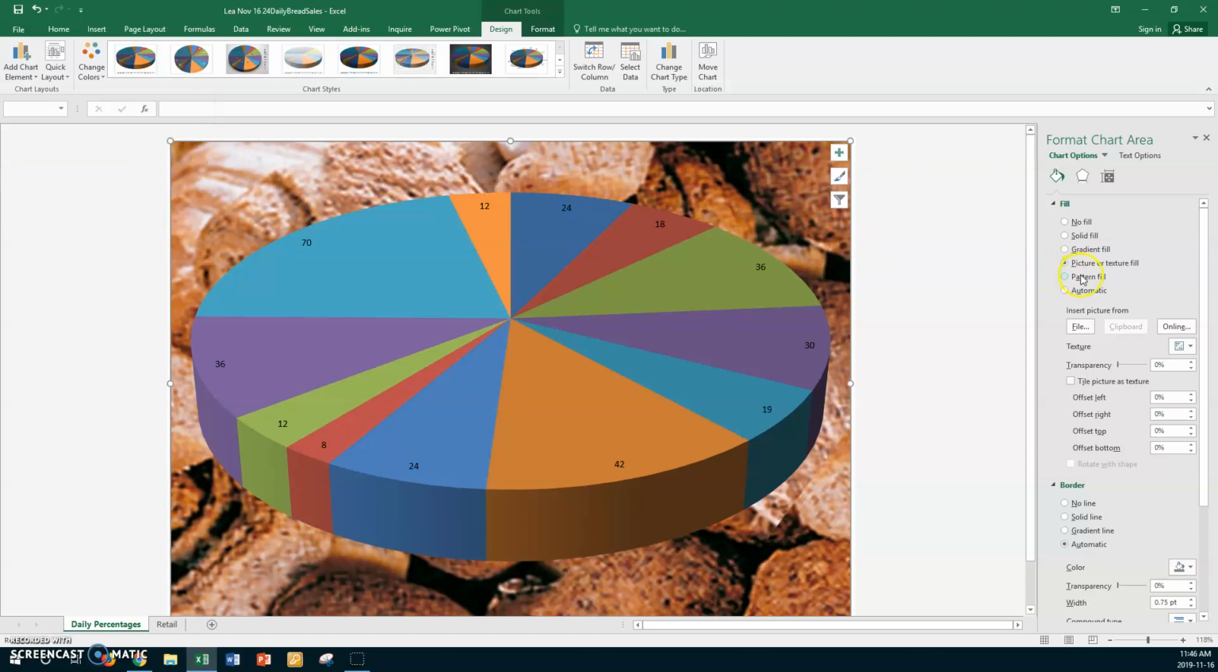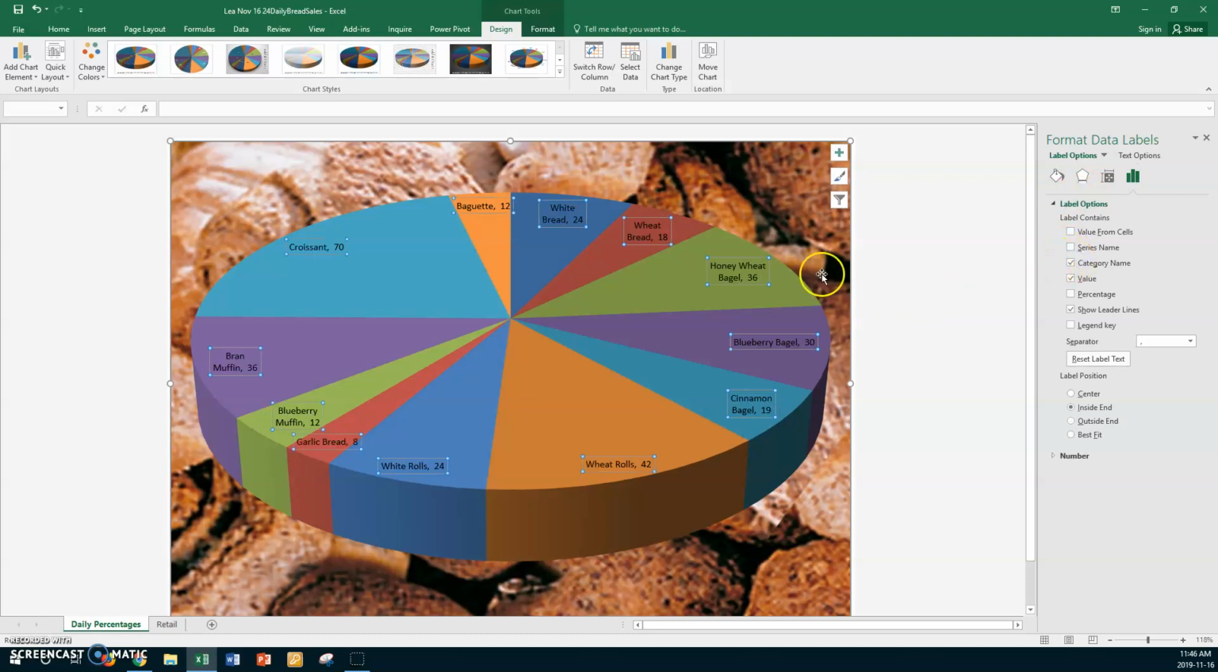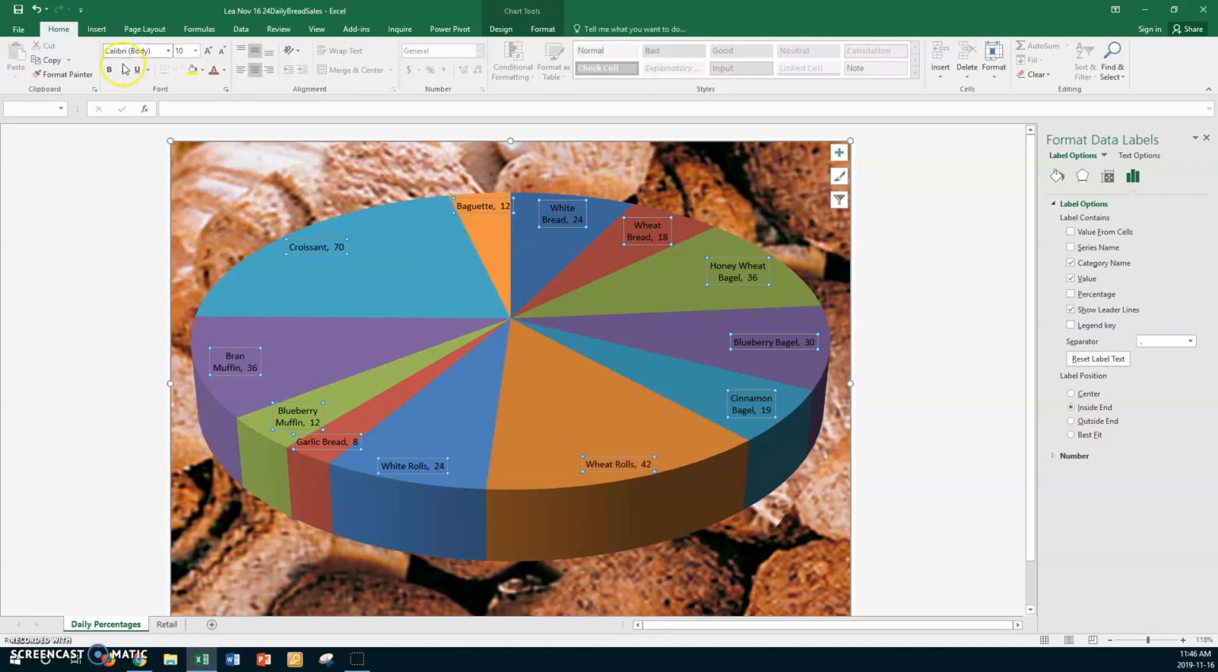And we want to put the category name on them. So click on the data labels and we want to go over here to Options, Label Options, and we want the category name and the value. So this way we did not need a legend because you've got the category names right on the chart. All right, and so now Inside End, we can read those pretty good, but we could make them a little bit larger. So let's bump them up to about 14.